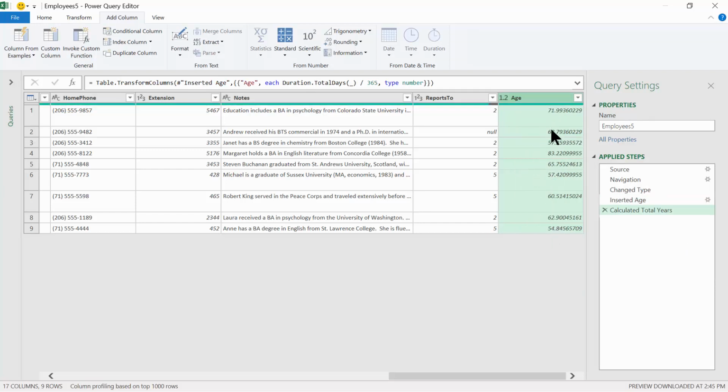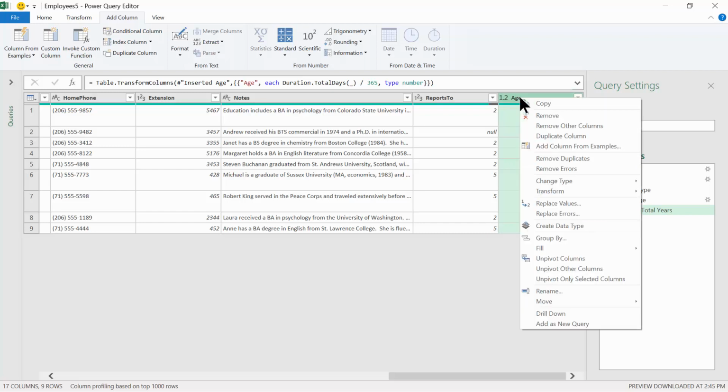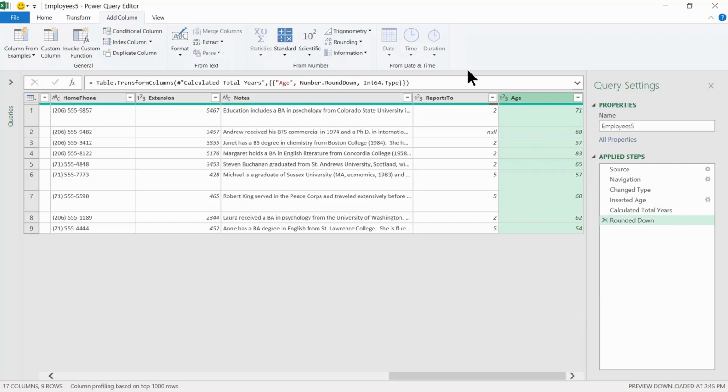So now it's the number of years. Of course, we want to round that one down. So I'm going to right click where it says age, pick on transform, pick on the word round, and I'm going to say round down. And now we have the age pretty quickly.